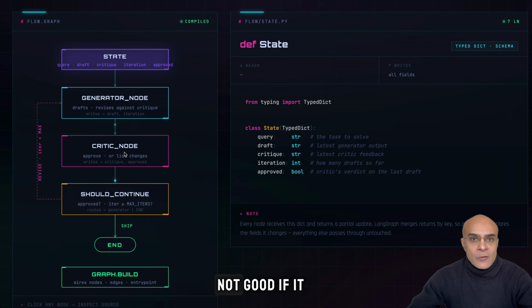If the work is not good, if it requires some modification, the work is passed back to the generator. If the work is good, if the critic is satisfied, then the work is complete and the agent ends. Now let us see how to code this using LangGraph.